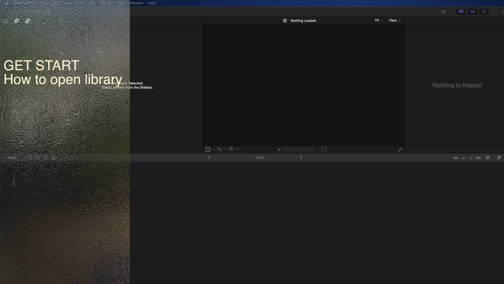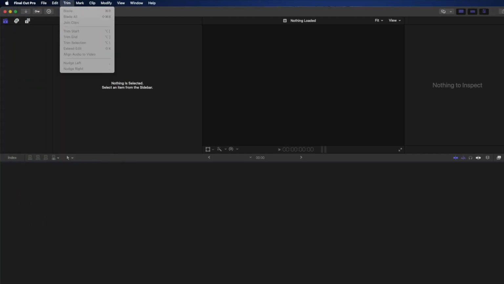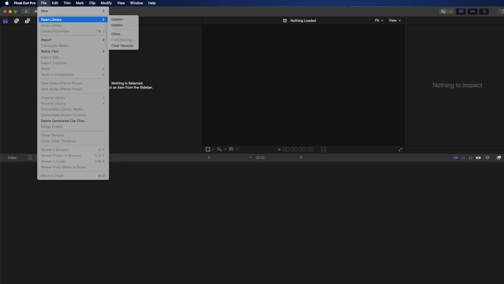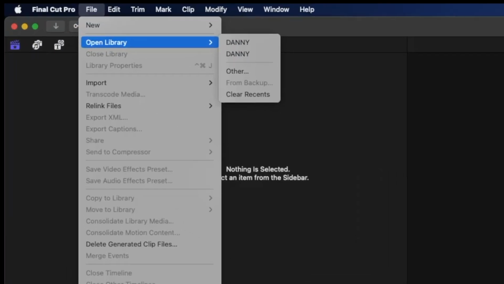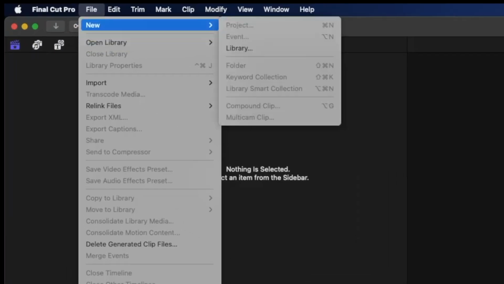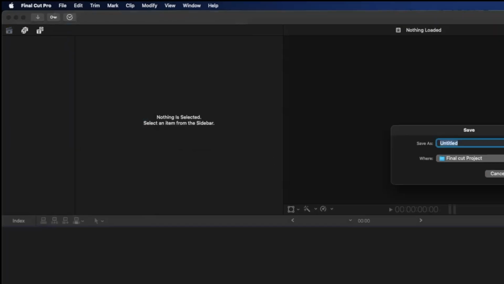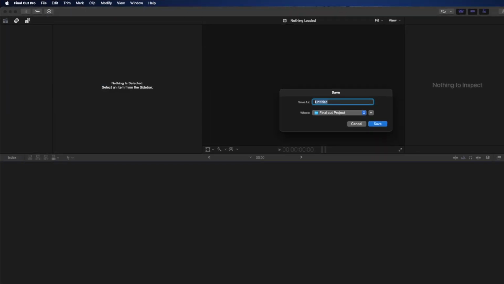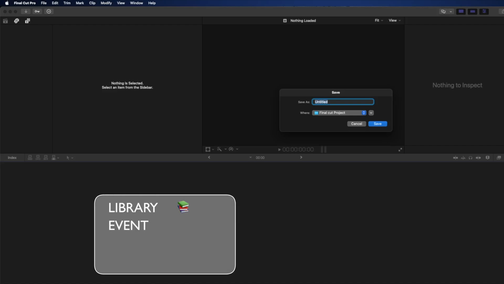Let's get started with the first lesson in Final Cut Pro. After we open Final Cut Pro, we're going to go to Library and choose New Library. We have three different styles: library, event, and project.